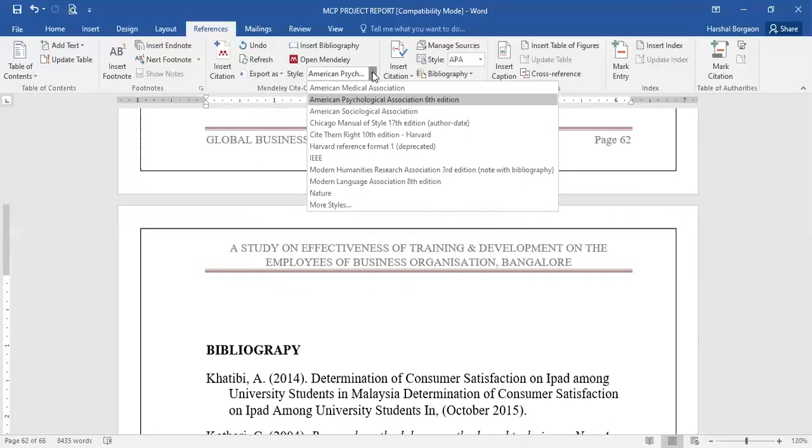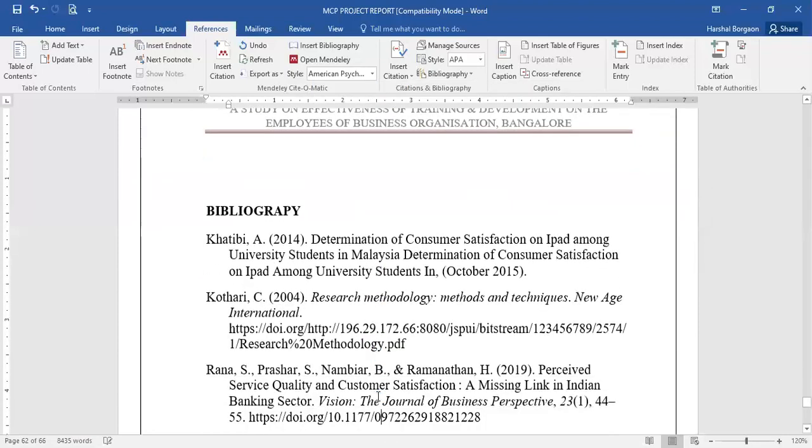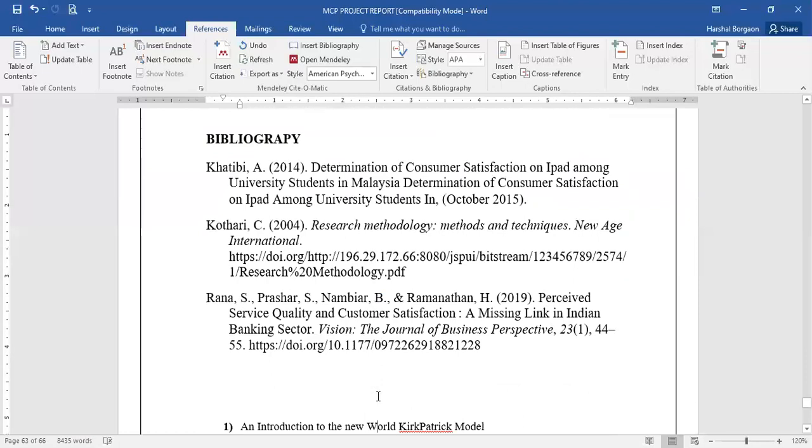APA 6th, that is American Psychological Association 6th edition, and here the entries are mentioned alphabetically from A to Z. So I have referred to three particular items, and all three are mentioned here. So this is how insert bibliography works.